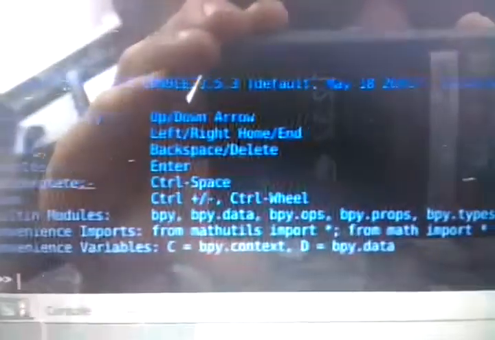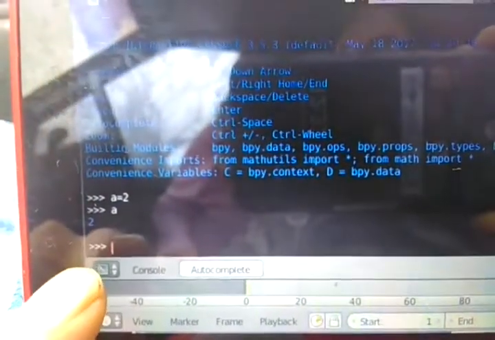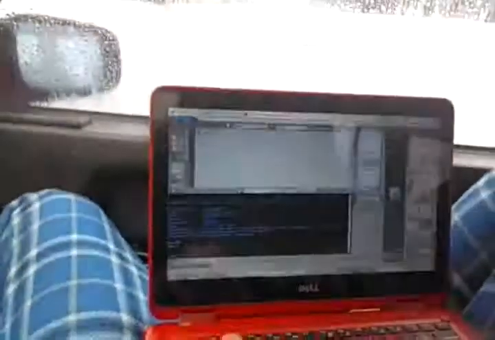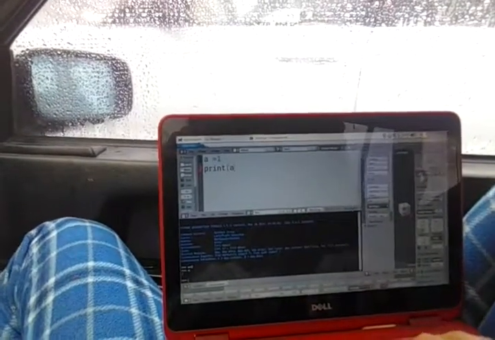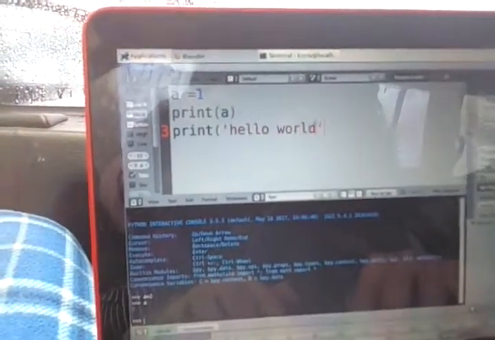So the console will run a command right after you type something. Down here, I can say A equals 2, and then I can request what A is, and it'll tell me that it's 2. But up here, I can type multiple commands, and they won't actually happen until I've hit Run Python. So here I have to say print A, like that. Print A. I could say print hello world.